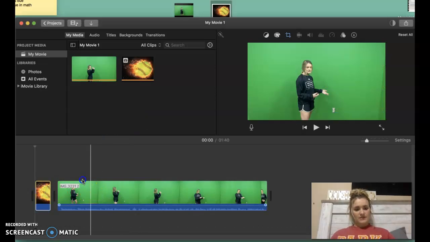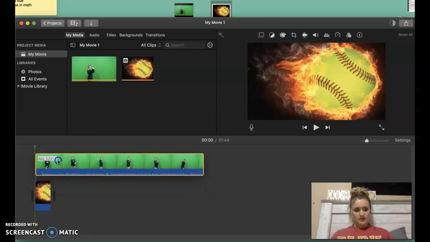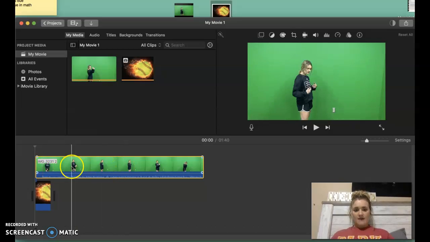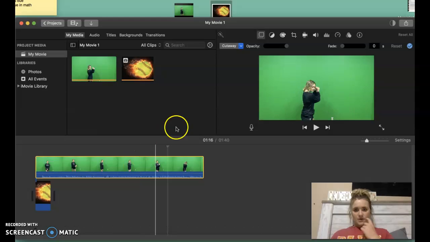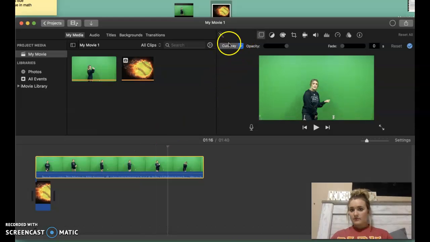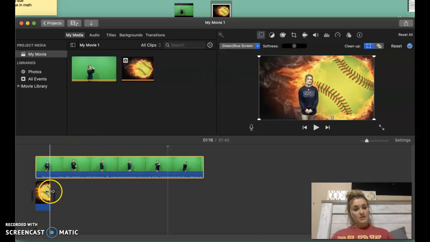First you need to make sure that the video is on top of the picture like this. And then after you have it aligned like this, you are going to double click on the video and hit cutaway, like right here, and hit this drop down and hit green/blue screen. And once you click that, now this becomes my new background.